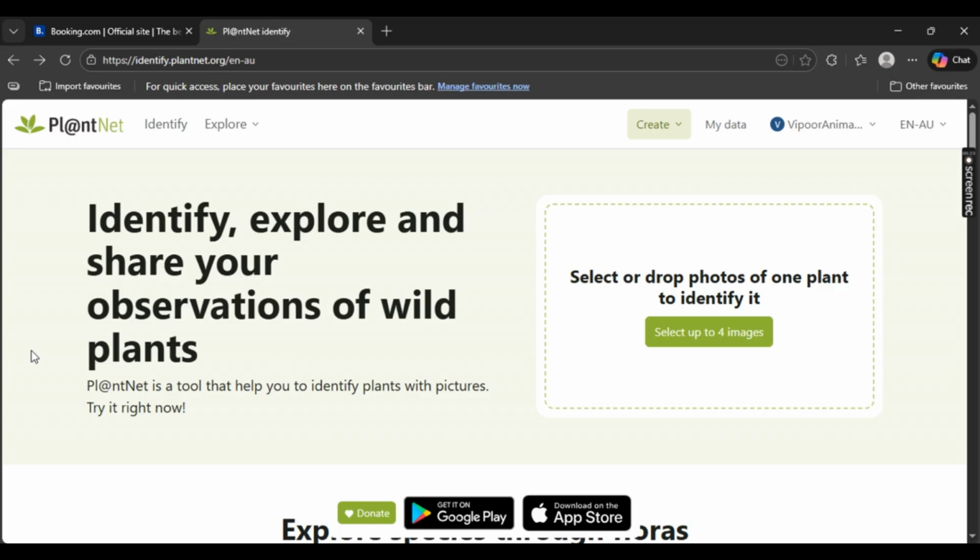So once you have done all of that, on the top right side, you should see Create. That should be right beside My Data. So you can just simply select it easily. So once you have selected that, here you should be provided with two options. One is observation and another is group. So you can just simply select observation right here.